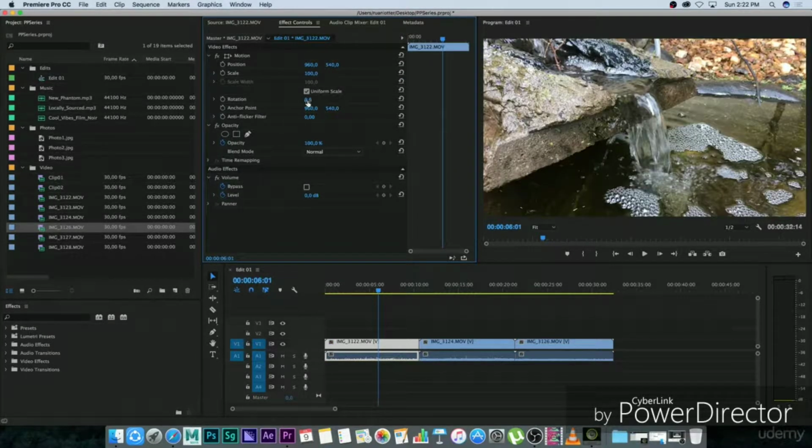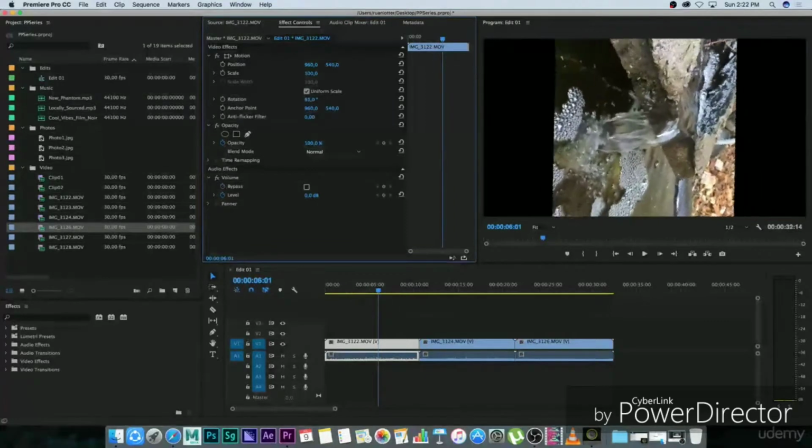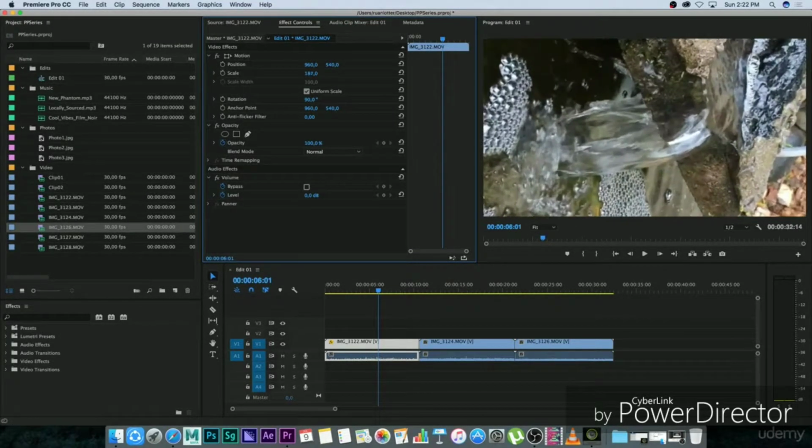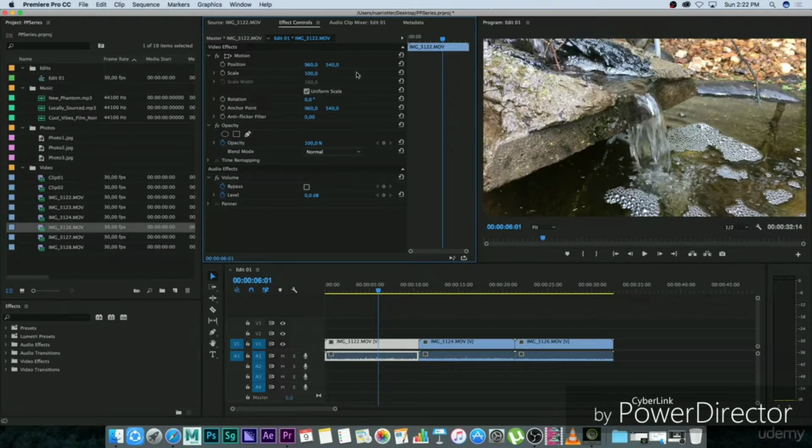Then you can also do rotation. So if you want to, for some reason, have a video like 90 degrees, you can change it here. You can also scale in, so it's kind of filling the frame. You can just play around with this and do some interesting stuff.